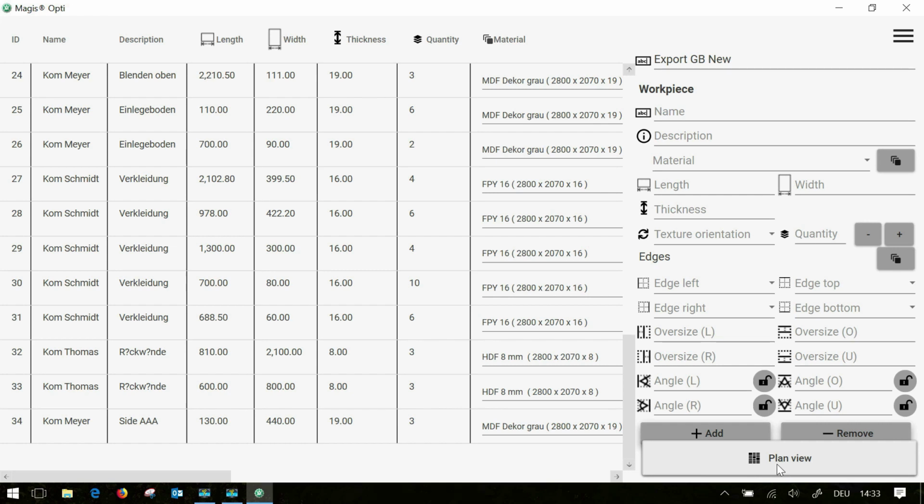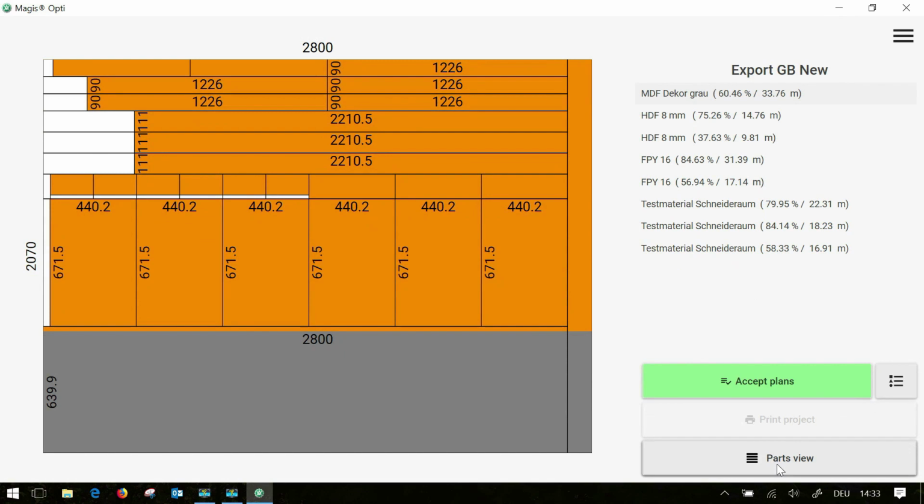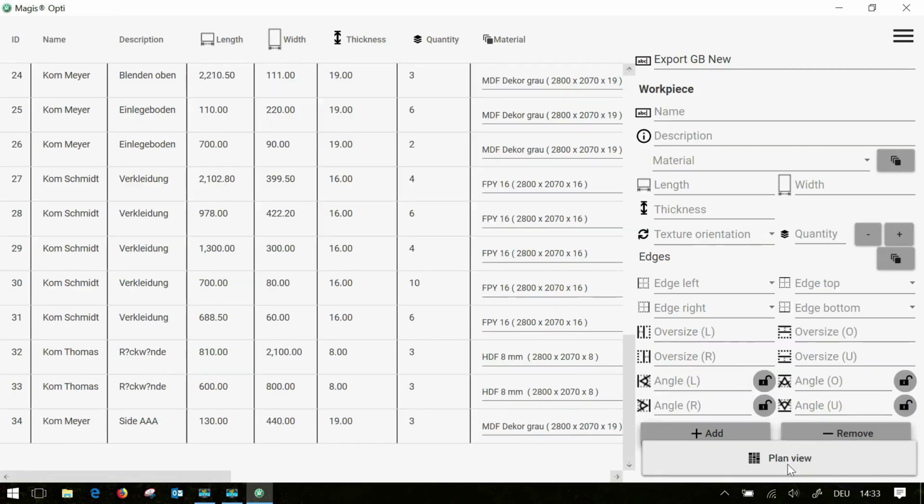This starts from the field Plan View. Here is now a view of your cutting plans and an overview of the sheets you need to cut your parts from. If you are not satisfied with the result, you have the opportunity to change it. Click on the item Parts View to get back to your list.